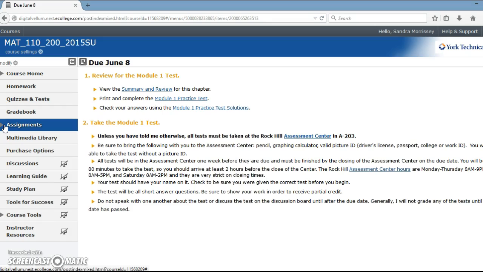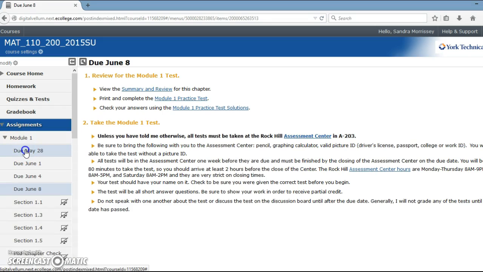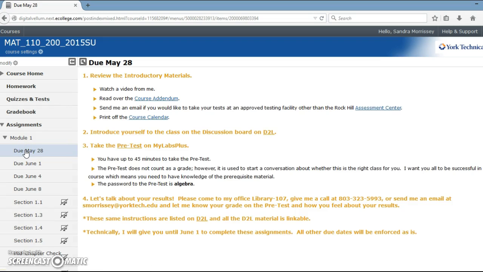Good luck. First thing on your list is you need to introduce yourself. Let's look in here. You need to introduce yourself to one another. You need to take a pre-test on MyLabsPlus, which will take 45 minutes, and then you're going to come in or call me or email me and let me know how you did on that so we can make sure that you've been placed in the correct class. And of course, take a look at all of your introductory materials.